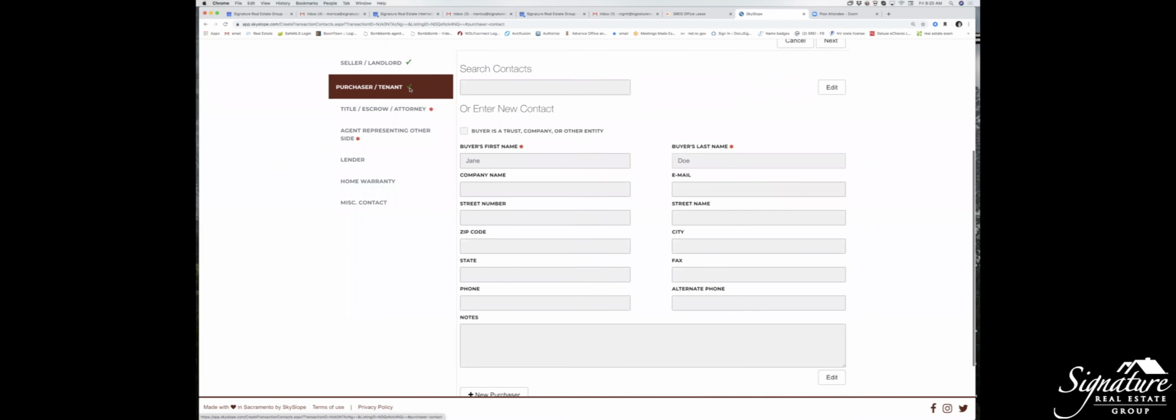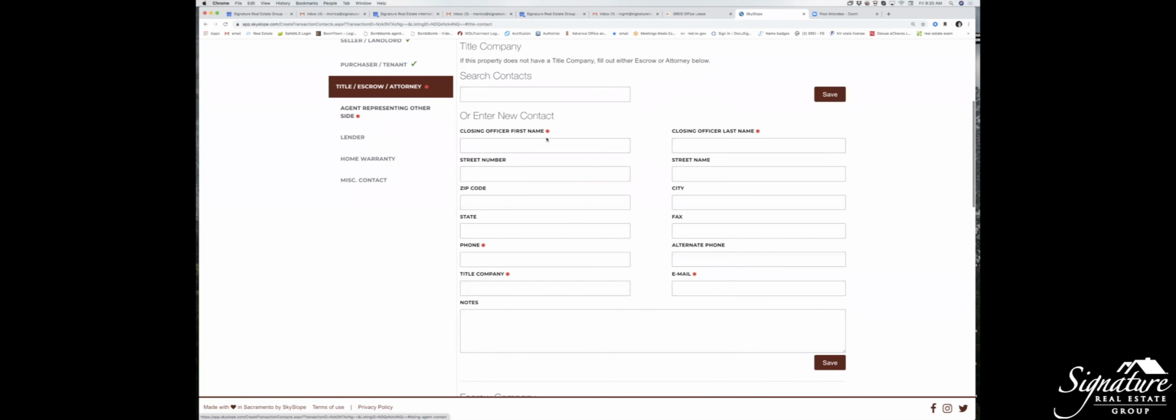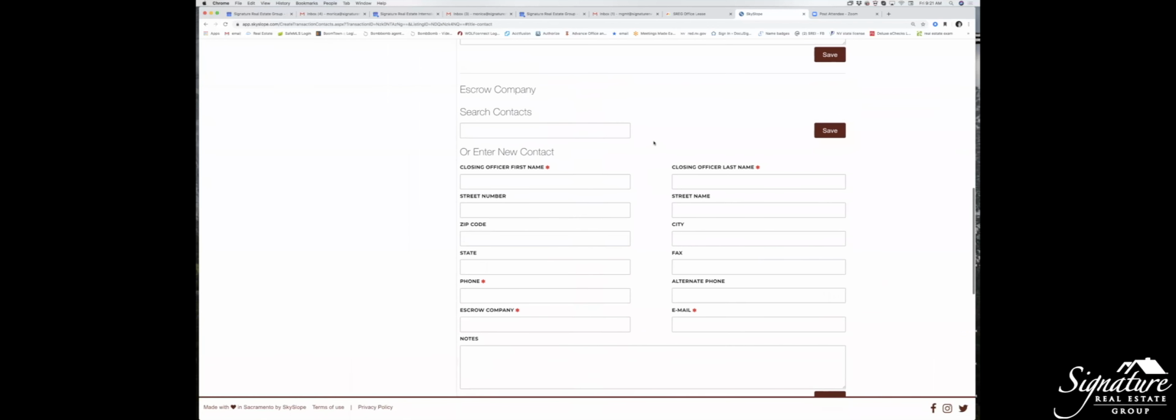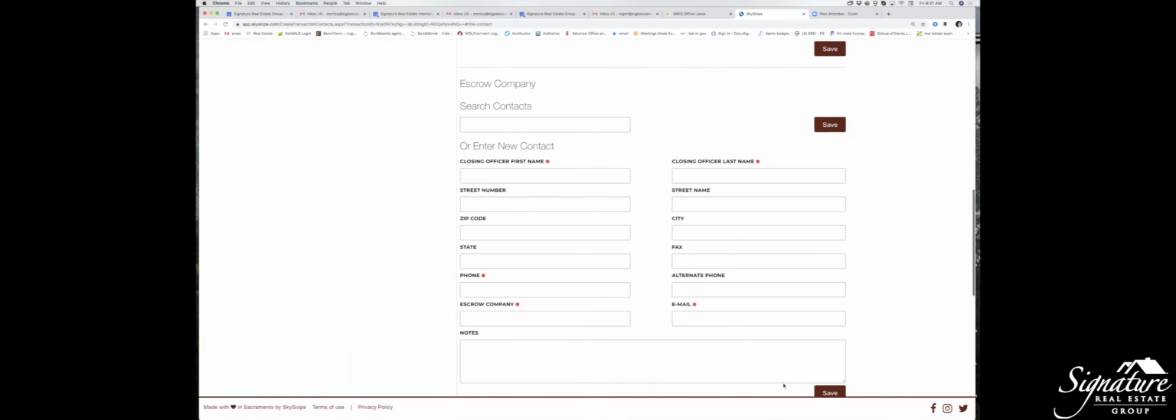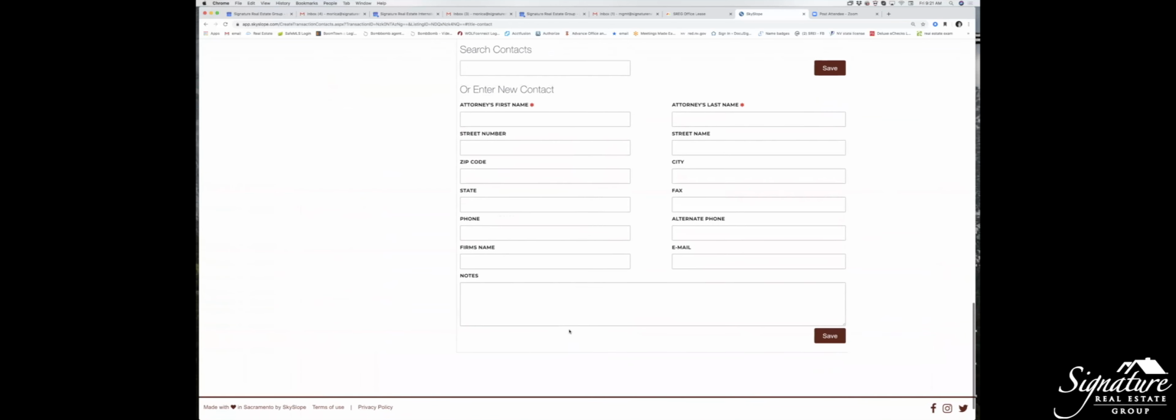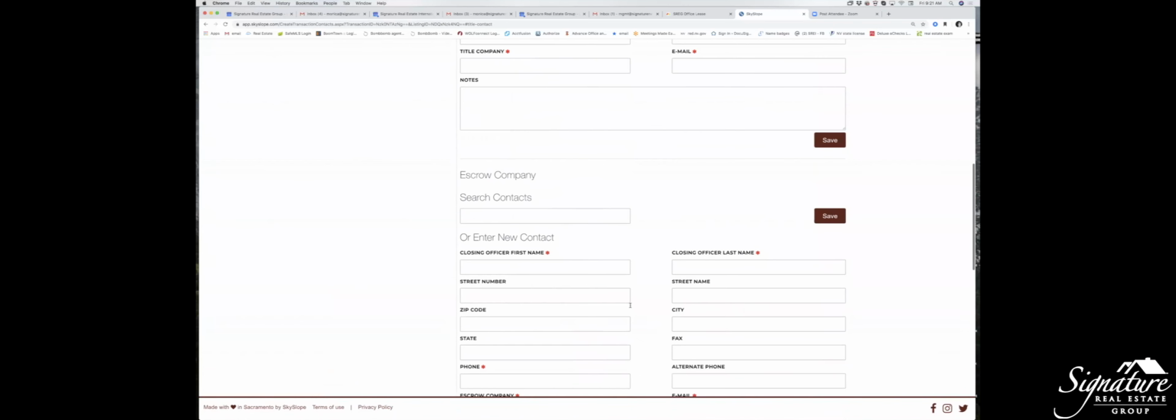Now I've got a green check mark. I've got the next section that says title, escrow, and attorney. So some states use attorneys, some use title companies, things like that. So for the recommendation, I recommend to put it in the escrow company section. You don't have to. You can put it in the title company section, or if you have an attorney, you can put it in here as well, okay? You only need to fill out one of these three.